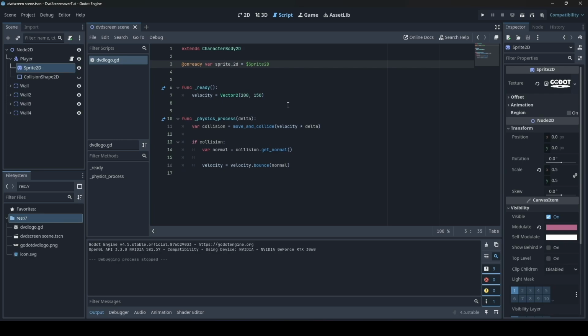What this is saying is that on ready, when the game starts, I want you to assign the Sprite 2D node, that's the name of the node in here, to the Sprite 2D variable that we're making. That way, you have the node ready for access, and Godot is just waiting for you to say something.